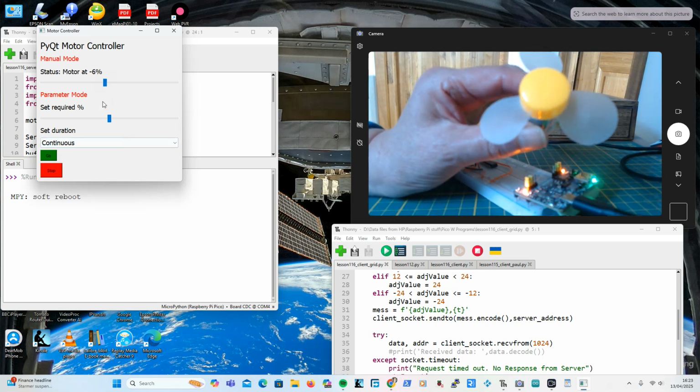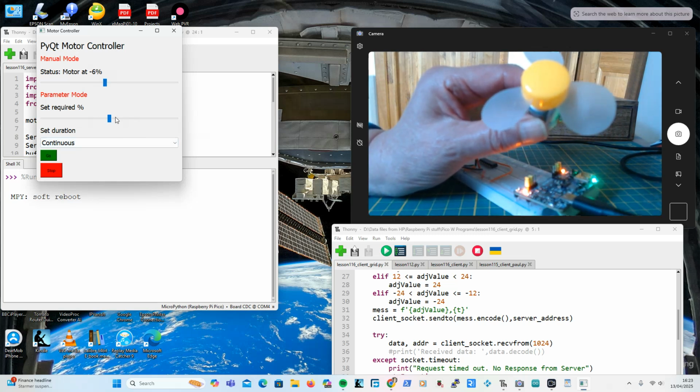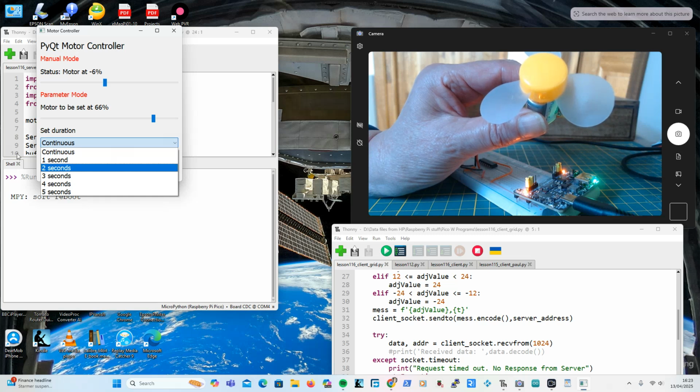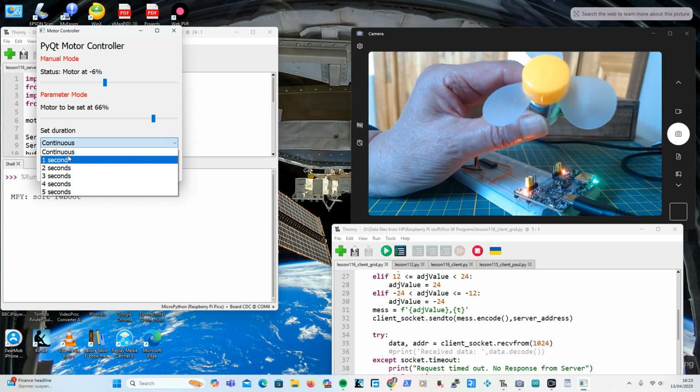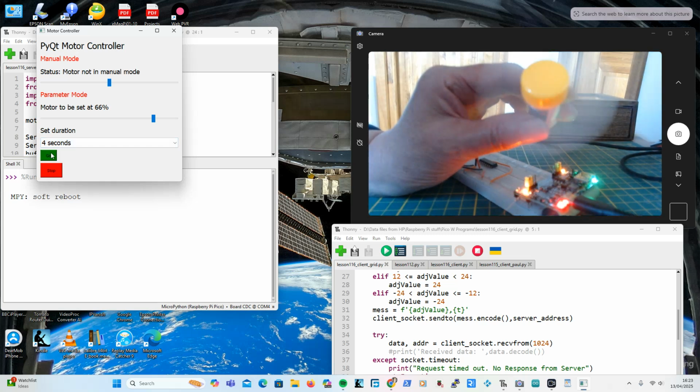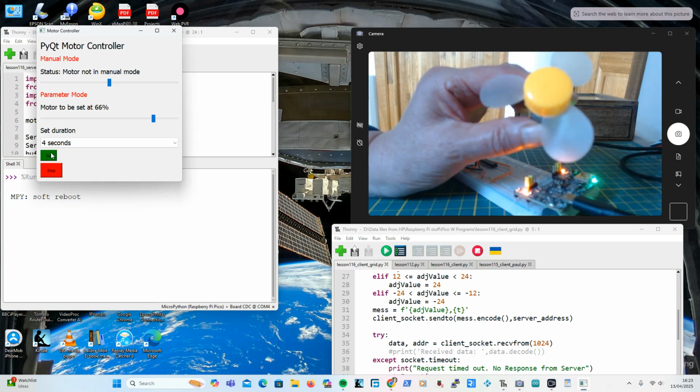Now, as well as manual mode, you have parameter mode. So you can choose that you want to set it going at 66%, and the duration, you can set it so it goes on all the time, or it only goes on for 4 seconds. So we'll try that and press go. And there we have it. It stops after 4 seconds.